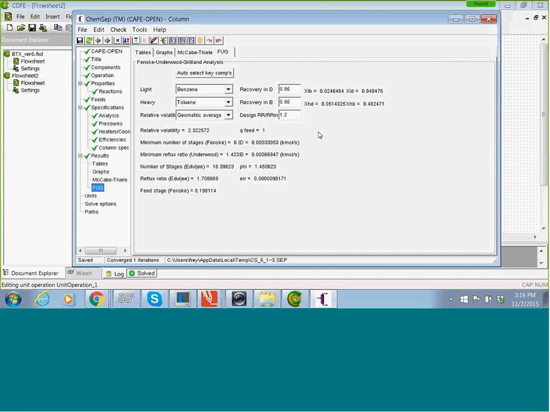So the first one is the recovery of benzene in the distillate. So D stands for distillate. We do know what that should be. It should be 0.98. So change that to 0.98. Now, the recovery of toluene in the bottom product, we actually don't know what that is. What we know is we want 98% purity of benzene in the top product.